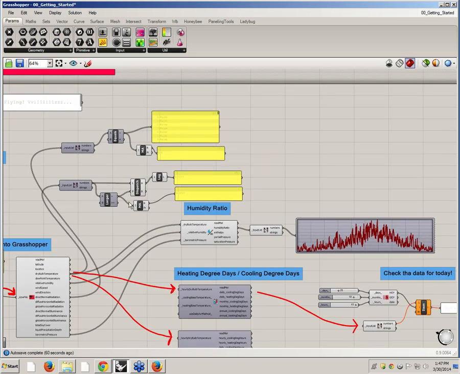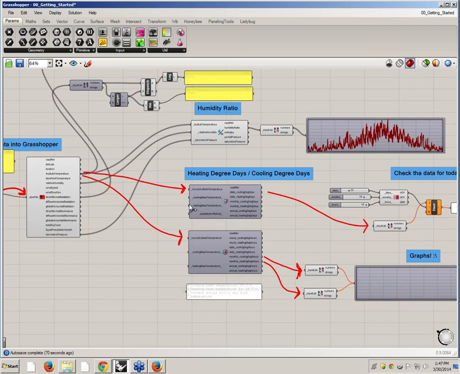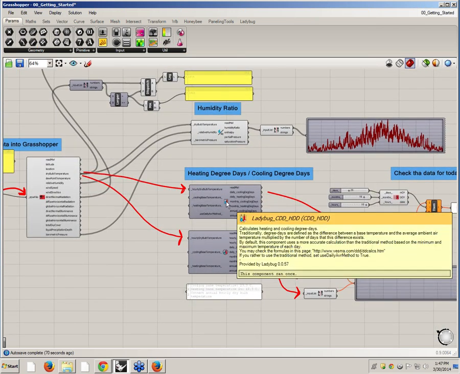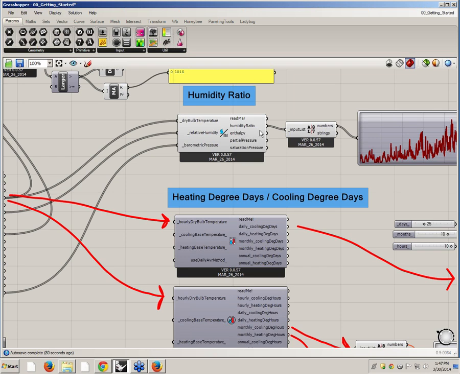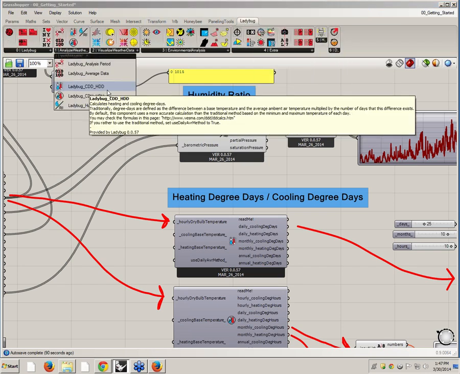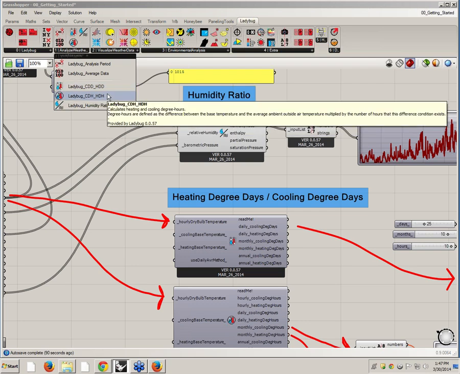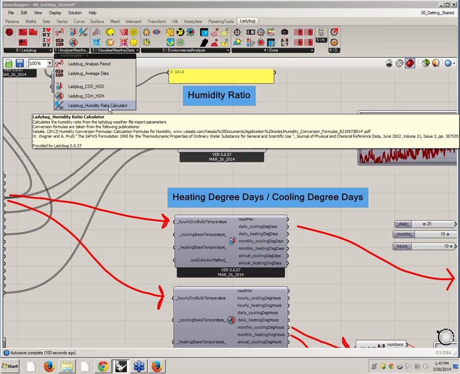Okay, so you learned these parts. You know how to deal with data. So there are some things that are so common in weather data analysis, like what? Like calculating the humidity ratio, enthalpy, partial pressure. So we have components already developed for that. If you go to the Ladybug tab up here, you can see we have a component for cooling degree days, heating degree days, cooling degree average, heating degree average, and humidity ratio calculator.